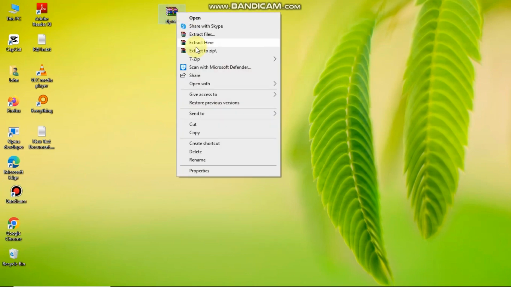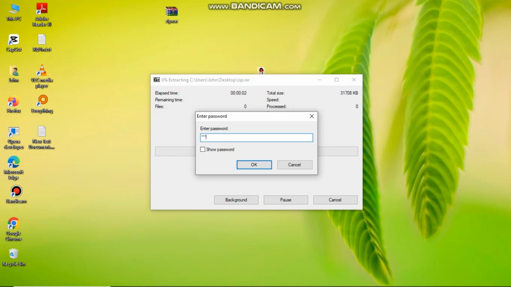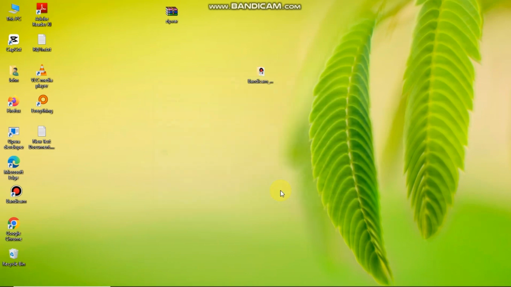So remember, it is extract here. Many files do not have encryption, so it will just go direct.